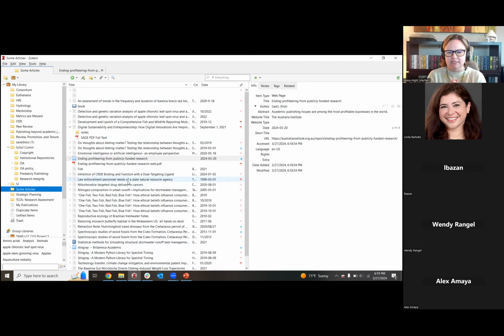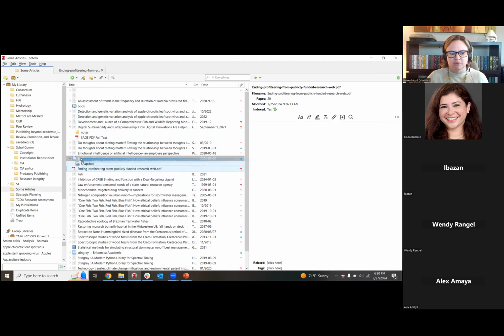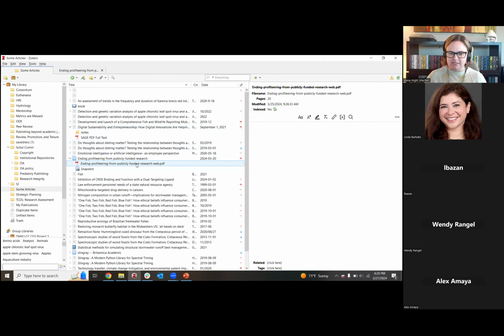Unfortunately, it didn't input a lot of the information, probably because this is a report out on the web versus a journal article in a database. However, what Zotero did do for me, which is very nice and handy, is that it affiliated these two together. It just put them together because it's alphabetically sorted. But I can easily put that together and now this PDF is associated with this record. And so now I do have my PDF saved.